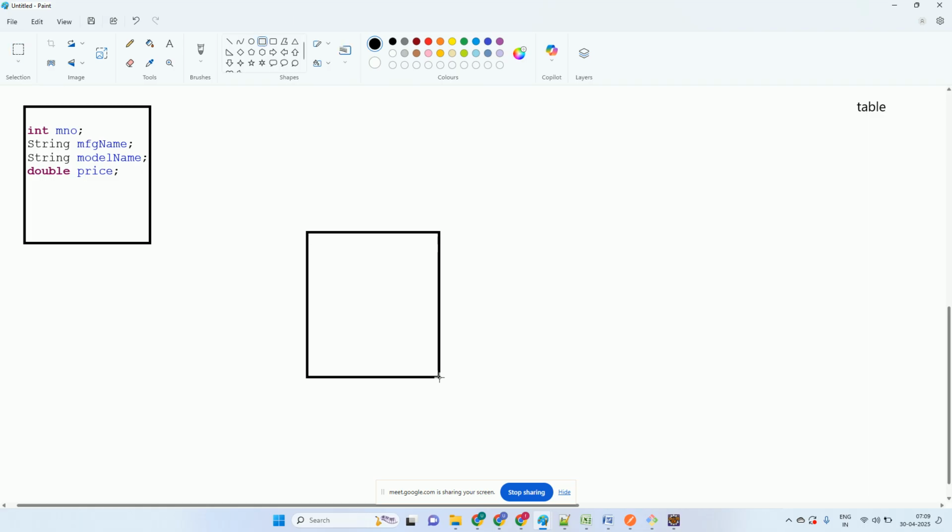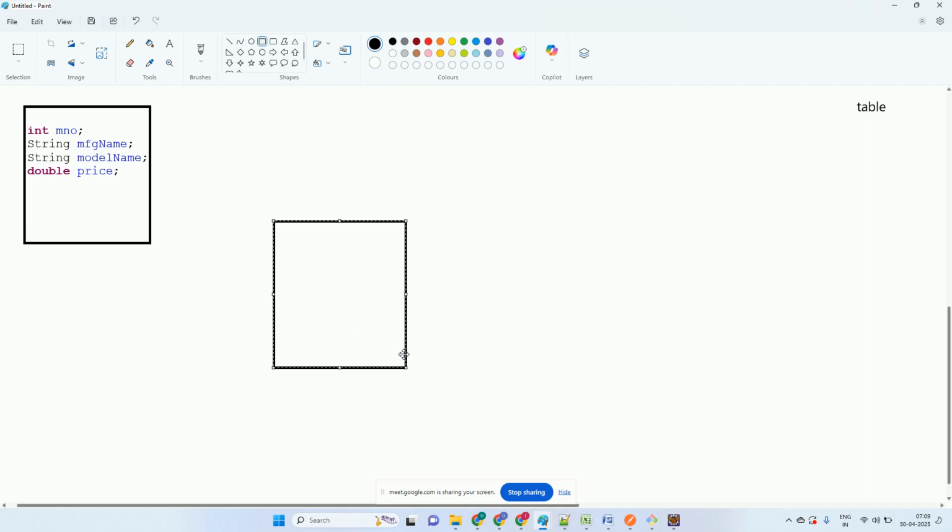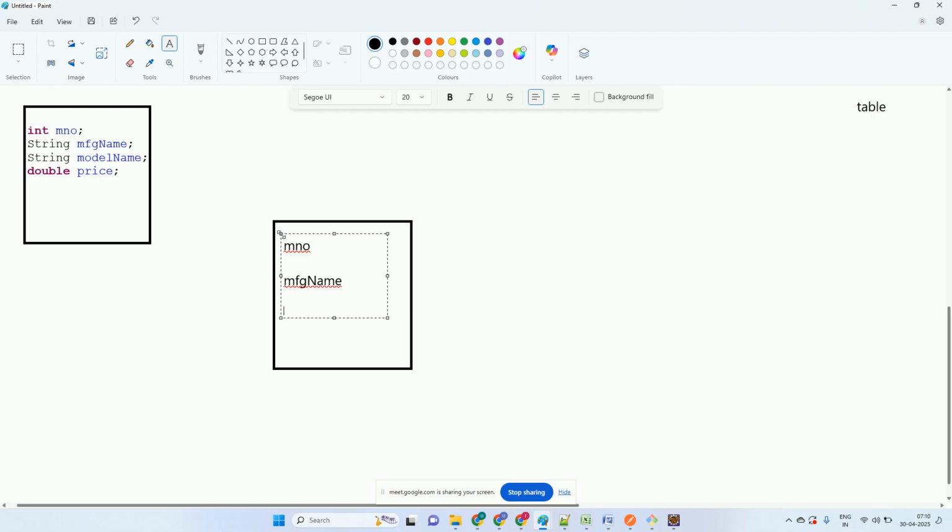The first object, understand this concept clearly, okay? So it will have what? MNO, MName, model name, and size. Okay. So at which address have we got this? Address 1000, right?